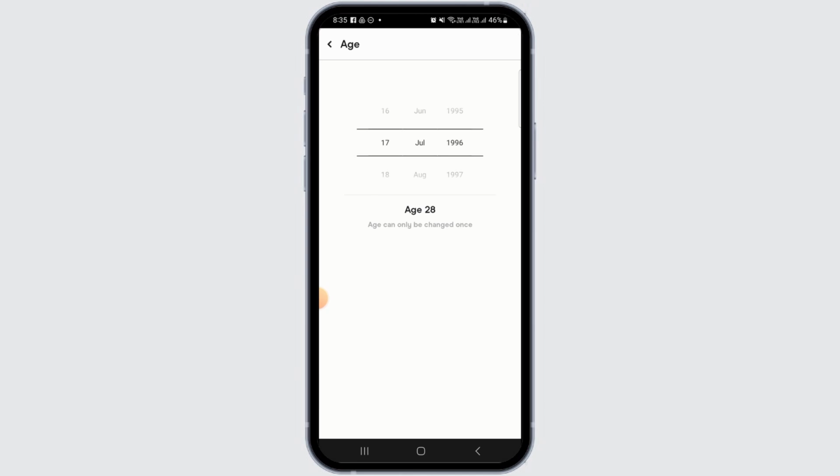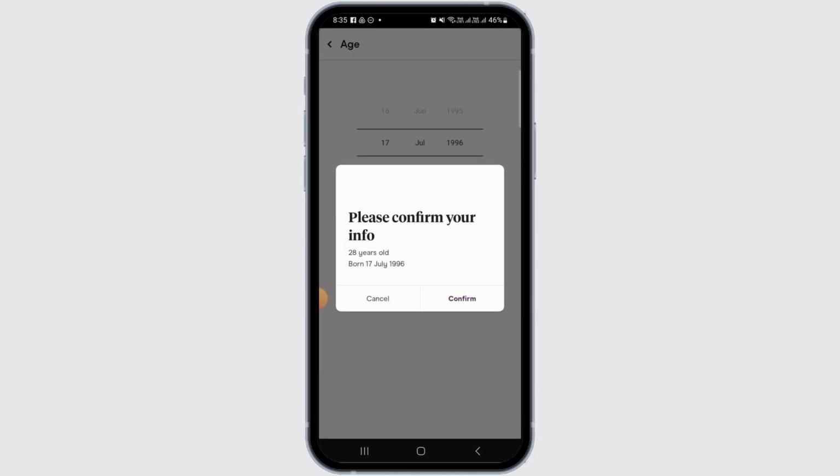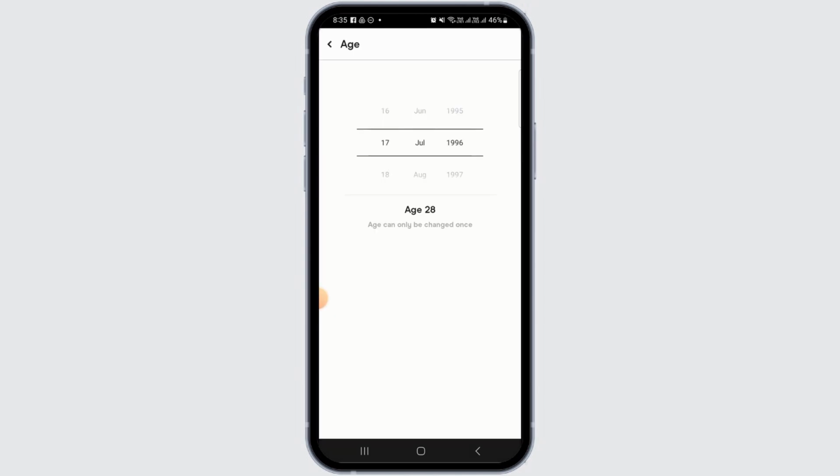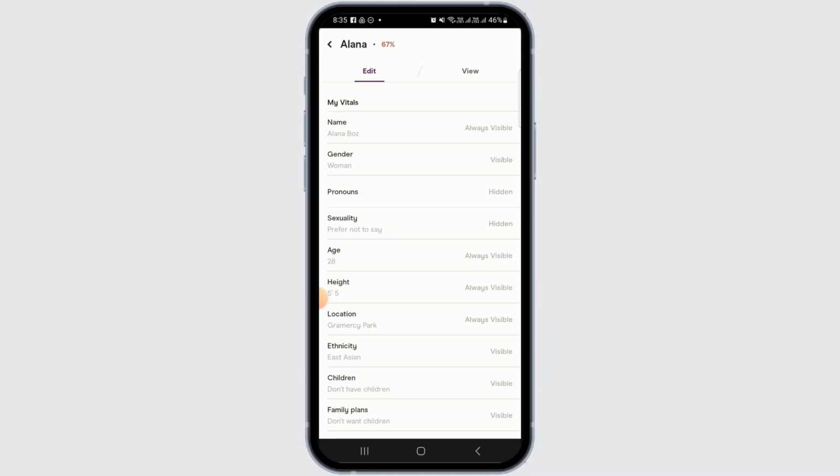Once you have entered the correct age, simply tap on this back button. Now it's going to ask you for confirmation. Tap on the confirm option to confirm your age. Once you do that, your age on the Hinge dating profile will be successfully changed.